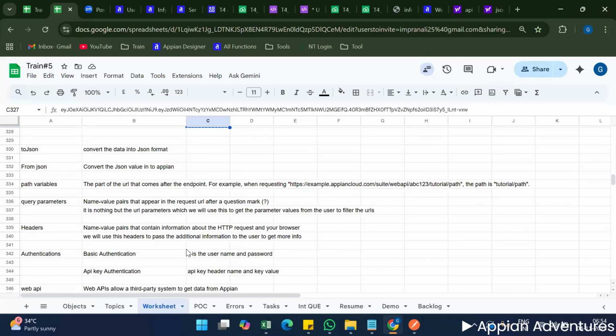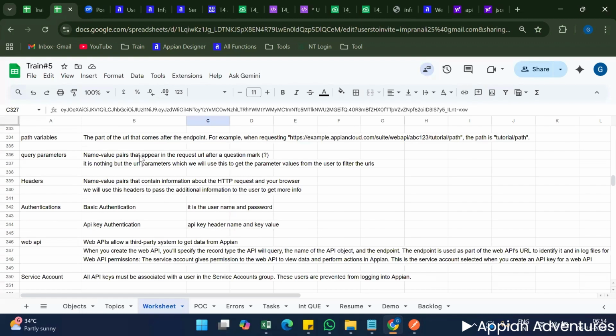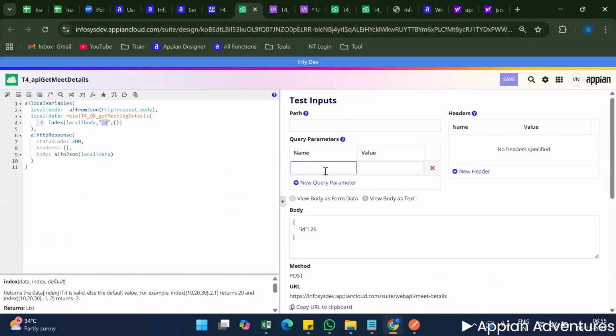So if you can see here, guys, query parameters. Basically, query parameters are also name and value pairs that appear in the request URL after a question mark. So if you want to add a query parameter, you need to provide the name and value. The name should be meetID, and the value I am passing is 24. So we have added the name and value, right?